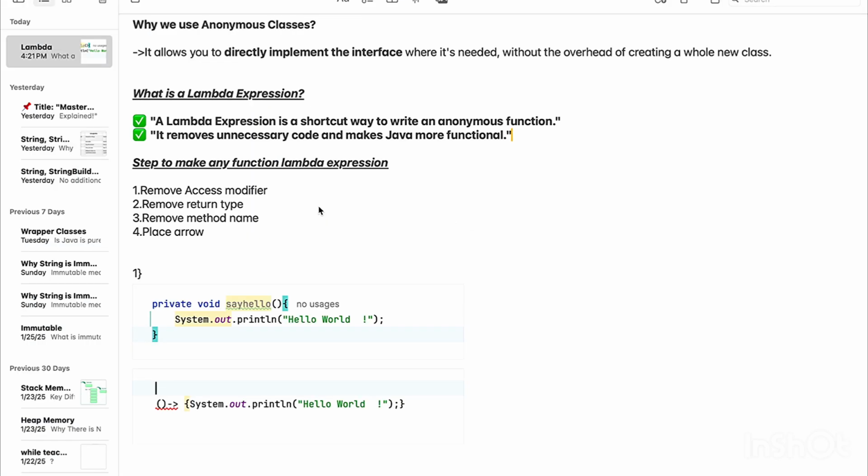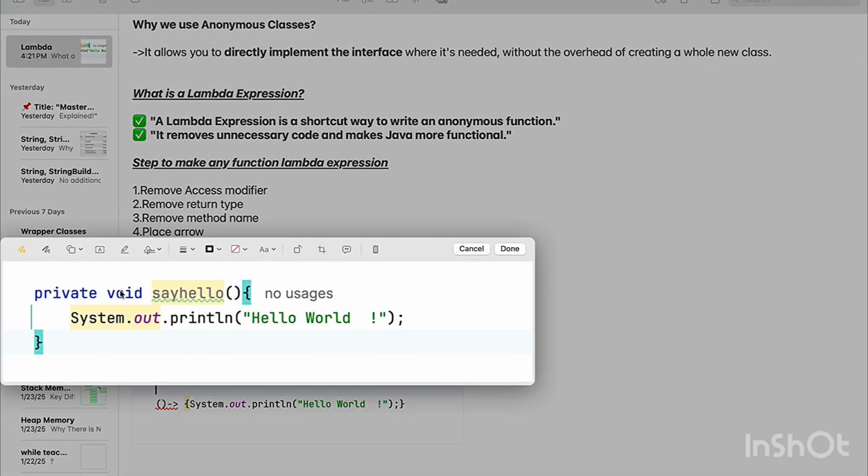Now we will learn the steps to convert any function into a lambda expression. There are a few steps. First, remove the access modifier, remove the return type, remove the method name, and place an arrow. Here is the example. Suppose this is our method. We remove the access modifier, then remove the return type, then remove the method name.